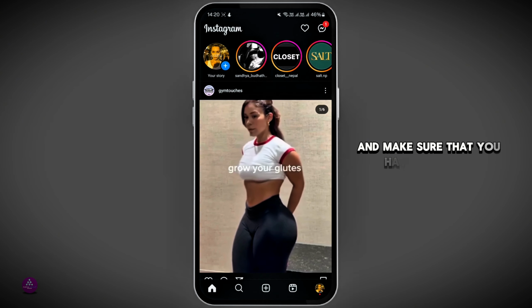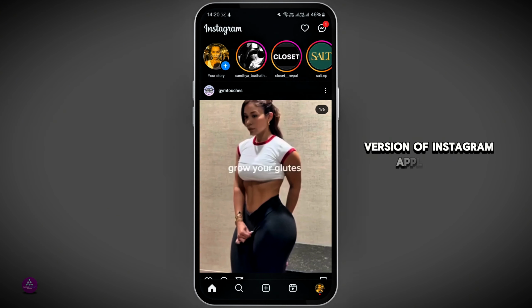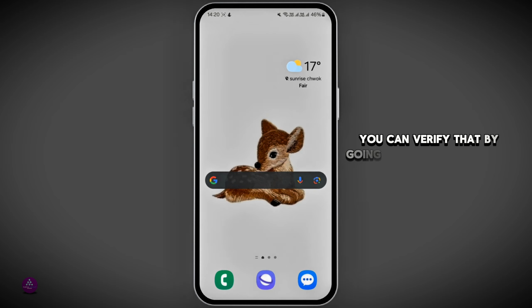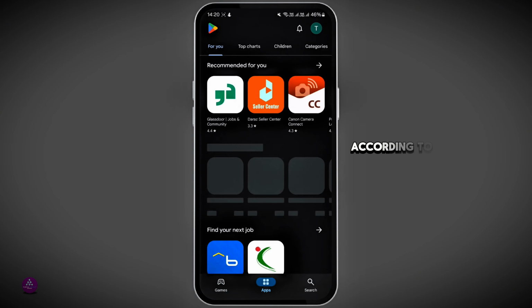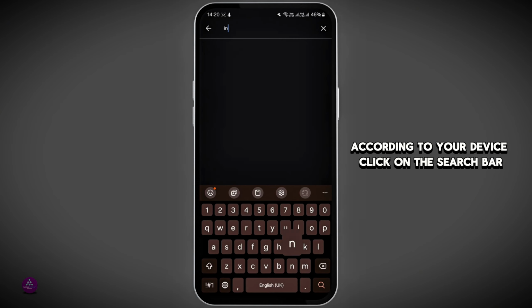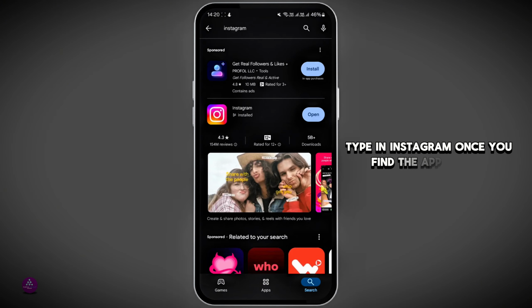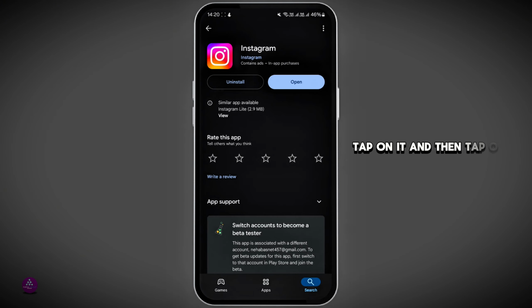And make sure that you have the latest version of Instagram application. You can verify that by going to Play Store or App Store according to your device. Click on the search bar, type in Instagram. Once you find the application, tap on it and then tap on Update.